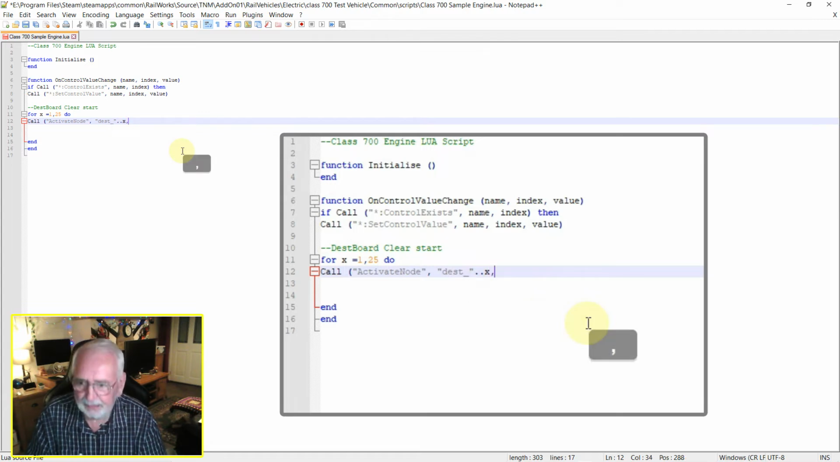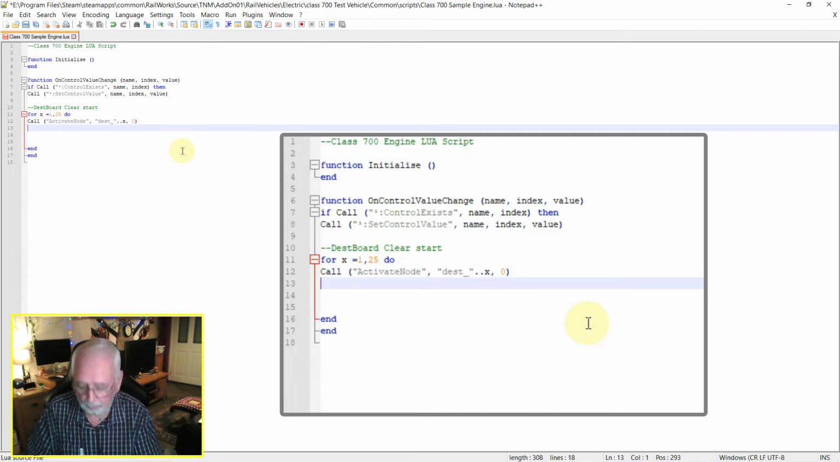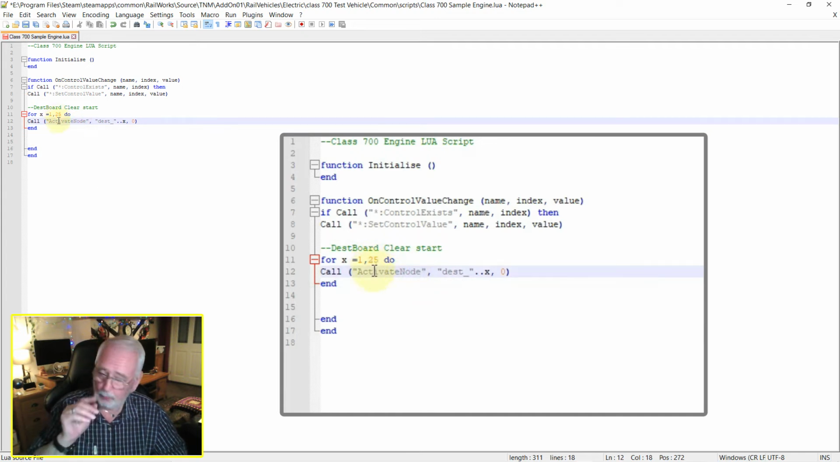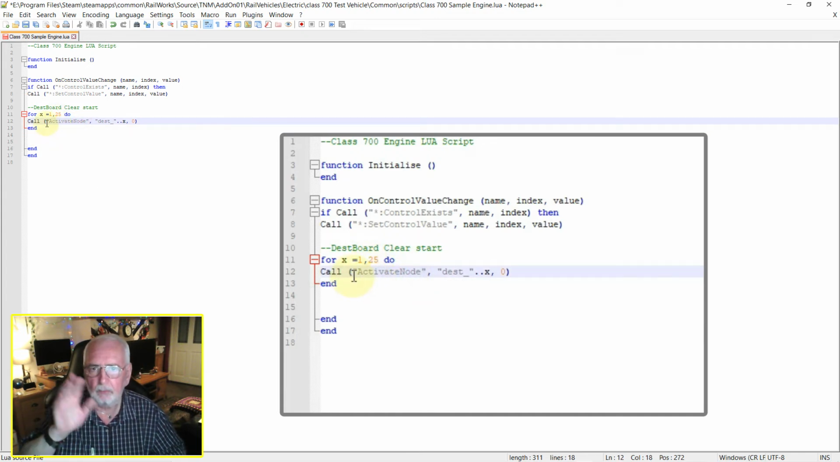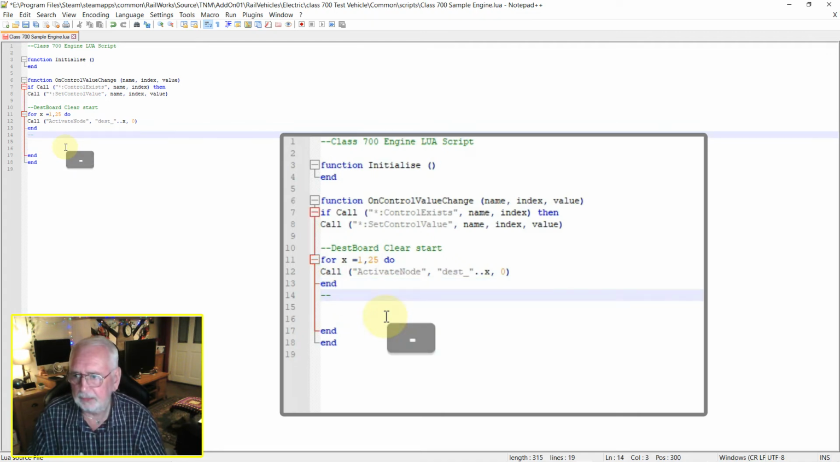Okay, so comma in there. Now what do we want? Well, we've got 2 values, 0 or 1. 0 switches it off, 1 switches it on, so we want 0. Okay, so that will now switch the destination board off, and of course it will go on infinitely if we don't tell it to stop. So we want to put end. Actually it should stop after 25, but it still might throw an error out because the for next loop hasn't got an exit point, so we put end. Okay, and let's finish the comment.